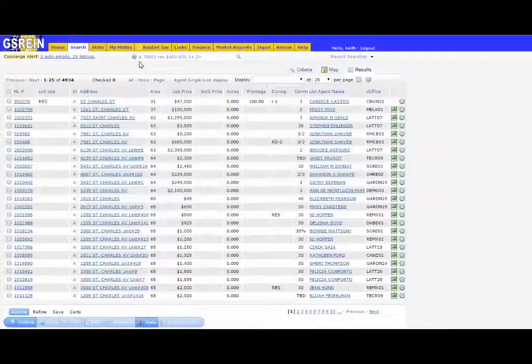Now, so I got the status is A. I got my zip code. I've got RES for residential. Multifamily would be MUL. Lease would be LSE. And by the way, a lot of these codes, if you want to reference, it's under the question mark here.